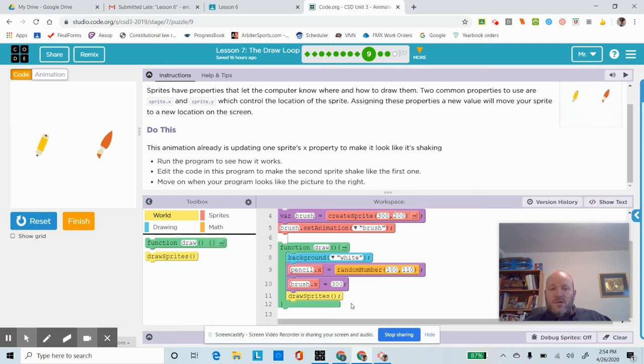So in function draw here, our background is just white. We've got our white background, which keeps getting drawn every single time, which is why you don't see 1,000 pencils over here on top of one another. It draws a fresh background and then draws the pencil each time, and that's what makes it look like it's moving. And pencil.x gets a random number between 100 and 110, and brush.x is just at 300.